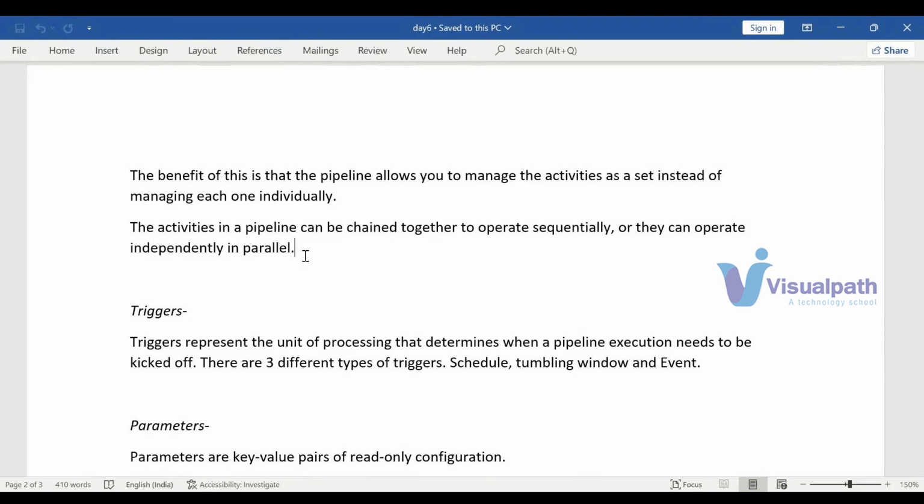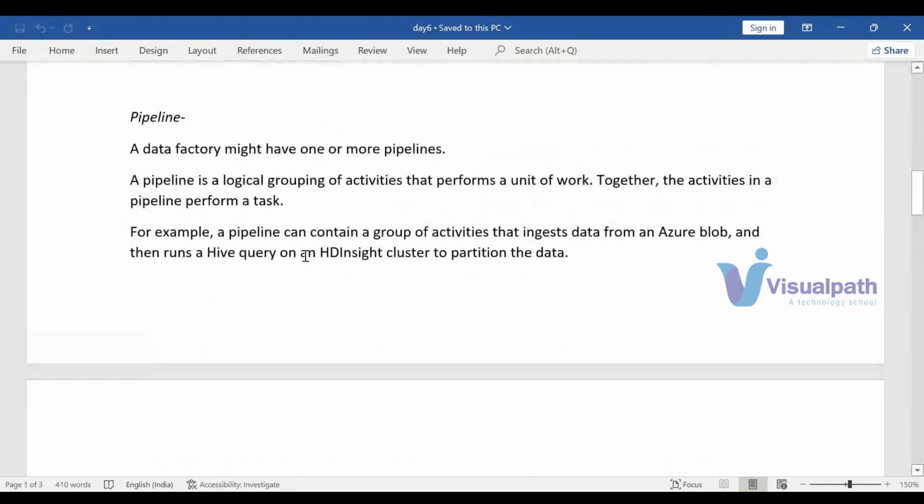But again, it all depends upon the scenario which you are handling. There will be a few scenarios wherein for the second activity to run, the first activity should complete first. So in such scenarios, you will not be able to run your activities in parallel. In a few scenarios, you will be able to run your activities in parallel. So okay, is the concept of pipeline clear to you guys?